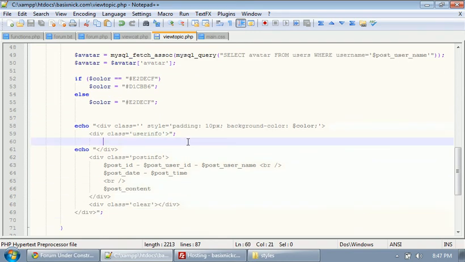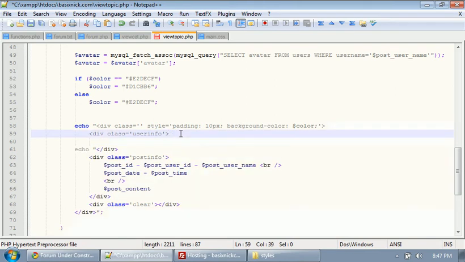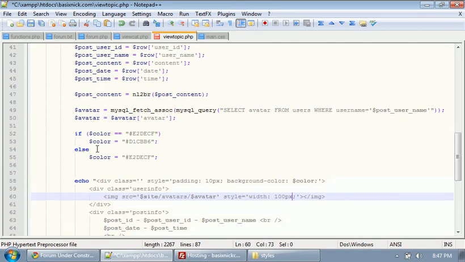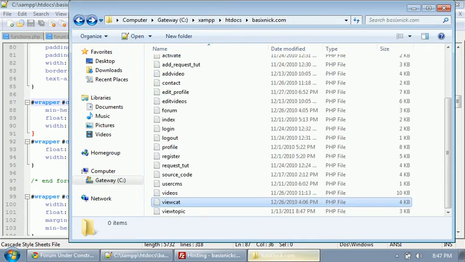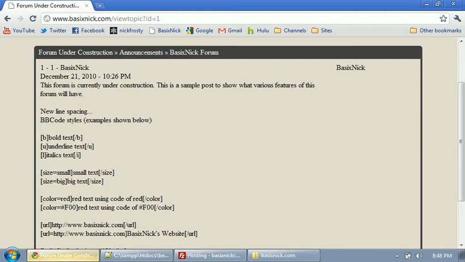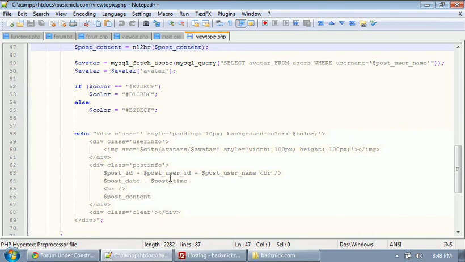So inside of our info box here, I'm actually not going to make this two separate ones. Inside of our info box here, put in image tags: img src for source, and this is going to be site/avatars/$avatar. Really simple. We're also going to put a style of width 100 pixels and height 100 pixels. After we have that, that essentially just makes the avatar display. If we refresh, you see we have our avatar image here. So everything's working well.